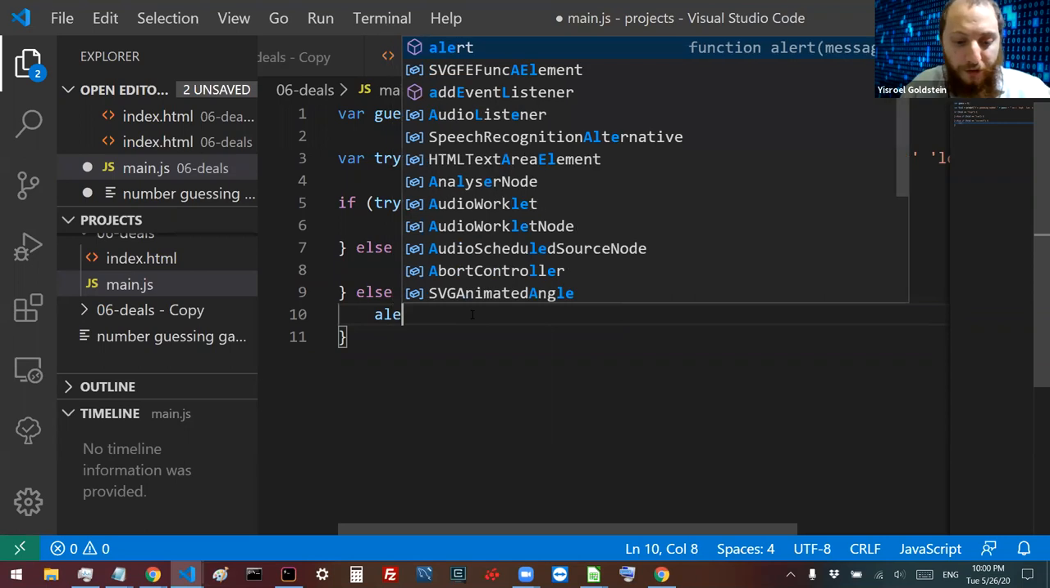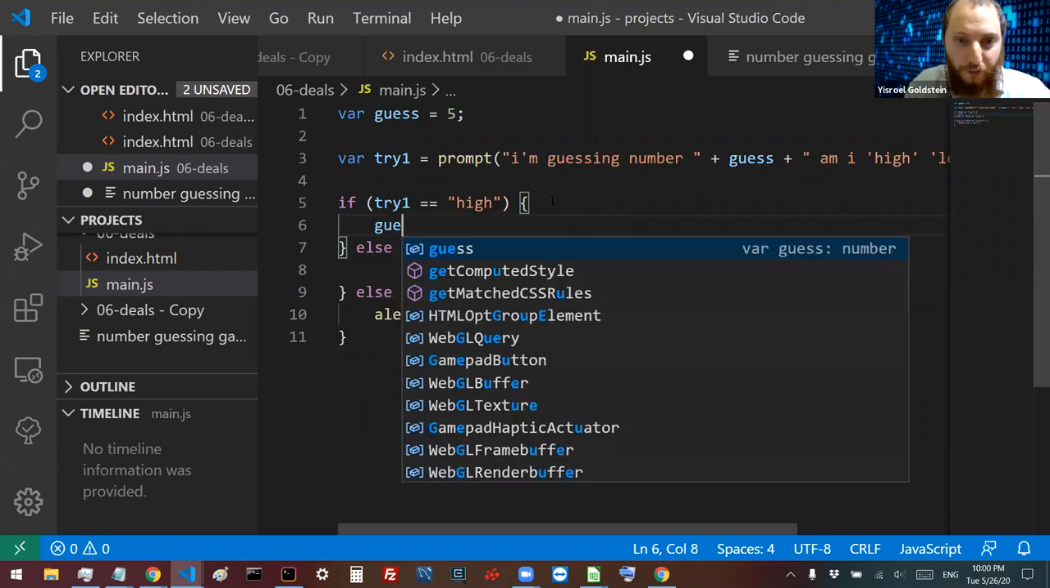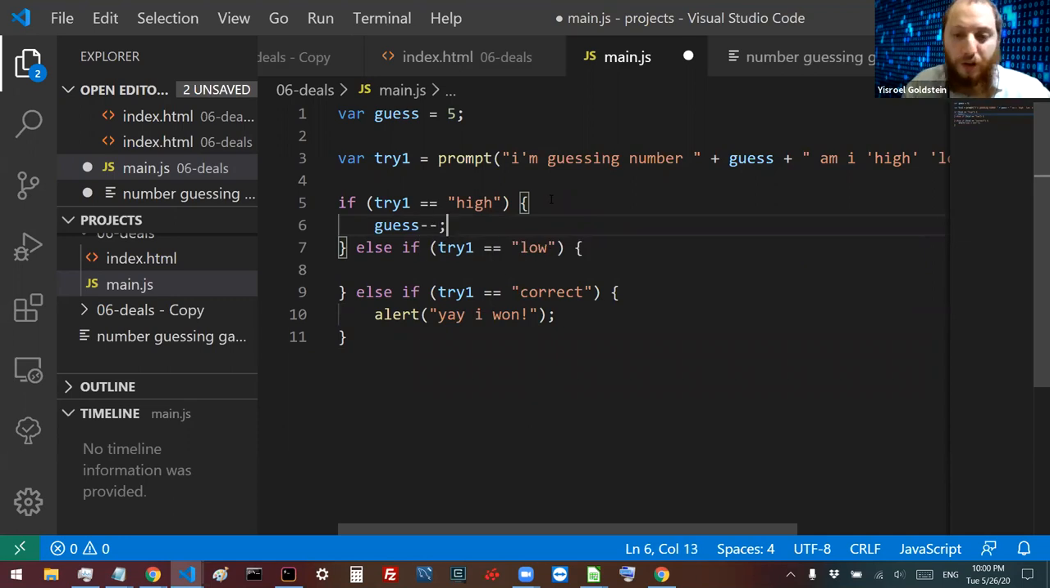So over here, we might alert something like, yay, I won, because we actually guessed the number correctly. Now, if the user claims that we guessed too high, then maybe we're going to adjust our guess variable to be minus minus, or maybe minus equals two, and then try to guess again and ask them if that's too high or too low. If he told me that it's too low, then I'm going to do the opposite. I'm going to say, okay, let's move up our guess, plus equals two, and see if we have more luck with that next time around, et cetera, et cetera.